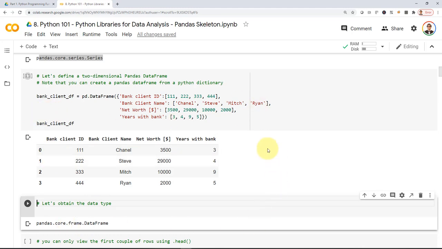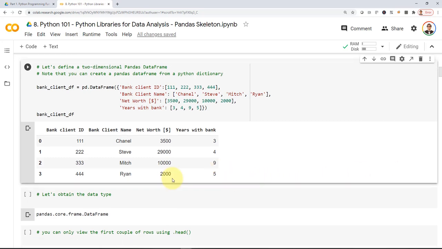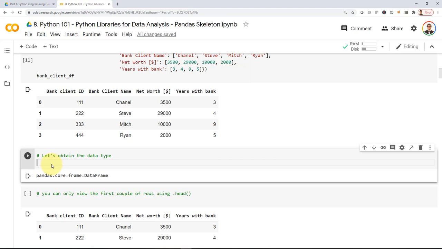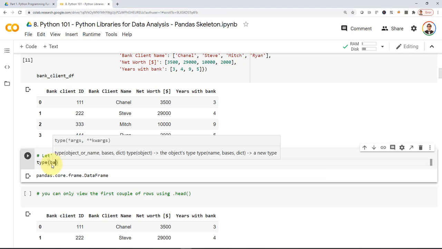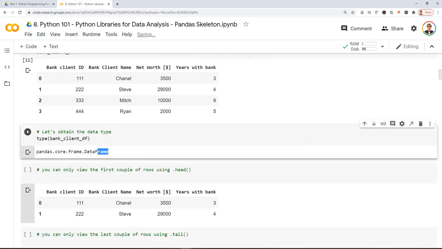We have a beautiful table that has rows here indicating bank clients, and here I have columns indicating different features associated with these specific clients. So again, I have the bank client ID, their name, their net worth, and their years with the bank as well. And if you guys wanted to check out the data type for my bank client DF, as always, I can go ahead and say type, and I can specify the name, which is going to be bank client DF. If you press Shift Enter, here we go. It will tell you that it's pandas.core.frame.DataFrame.